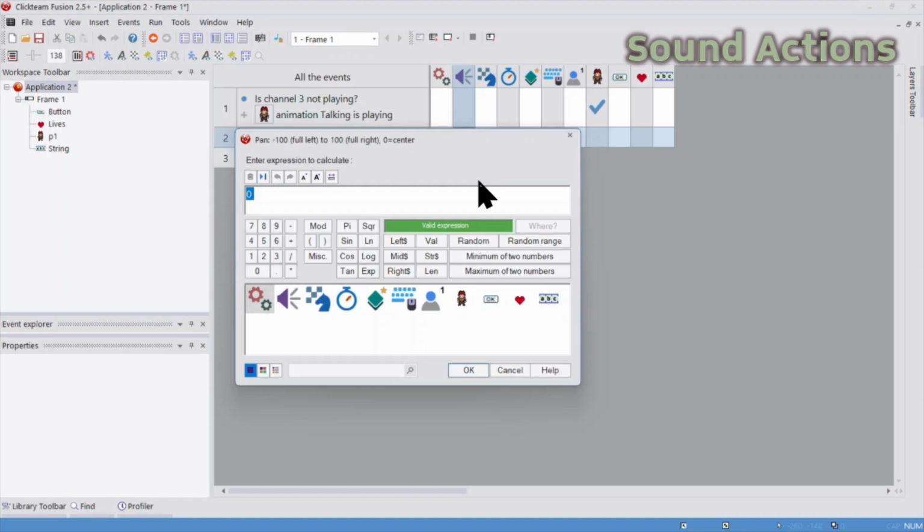Then we can choose pan. Fusion can output stereo sound, so we can choose if it's either the left speaker or the right speaker. But because it's music, we'll say 0 in the center. It might be quite nice if you have a character coming on from the left-hand side of the screen for it to play on the left speaker. Frequency. This is how high-pitched or low-pitched the sound plays, how quickly or slowly it plays. 0 will just play it as normal. 100 is so slow you might not even hear it.